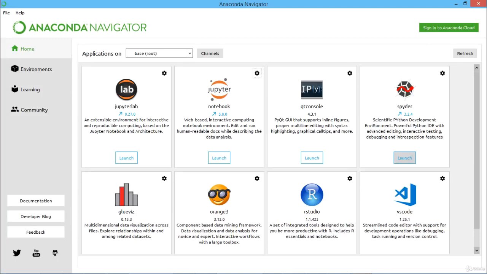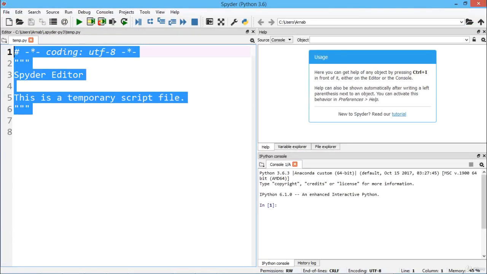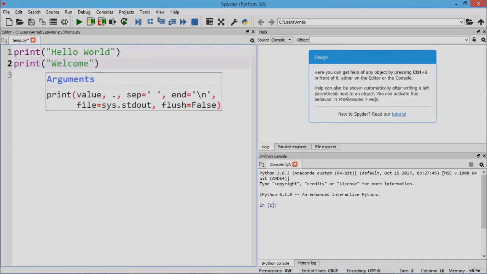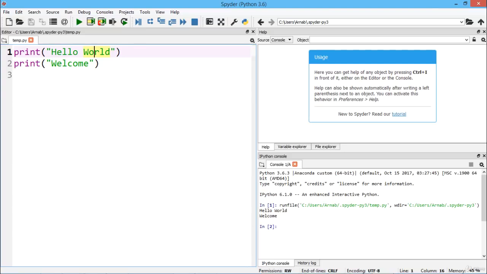Now let me go for Spyder. So I'm using this part. So here you can see that the sessions are coming. So this is the way in which we are typing, and we can go for the execution. You can find that hello world and welcome is getting executed. So there is another way to execute the same.